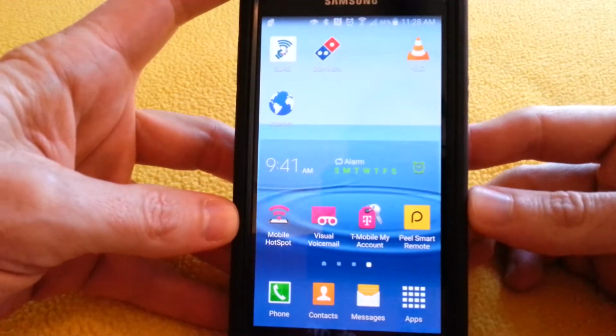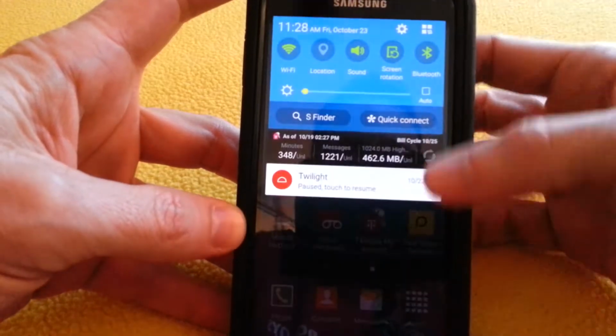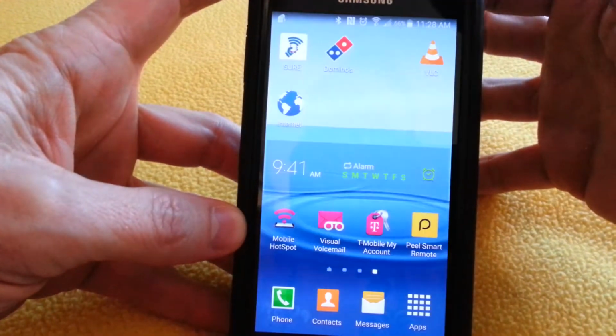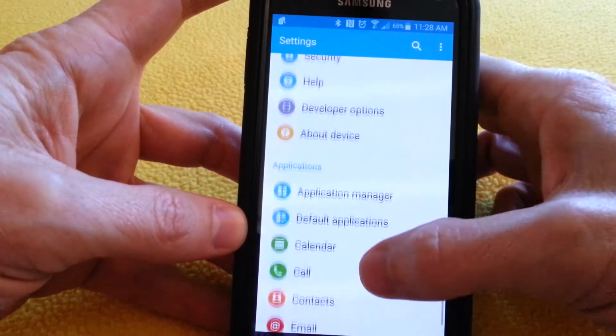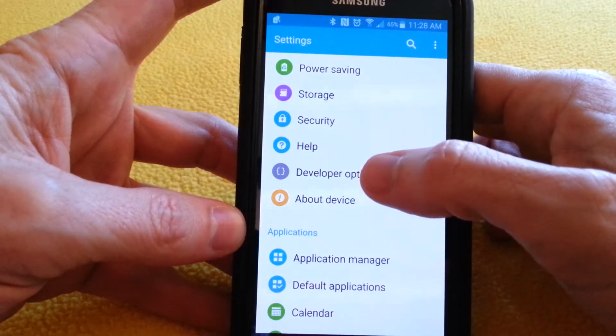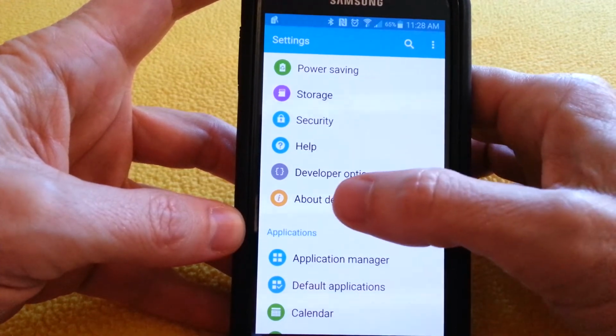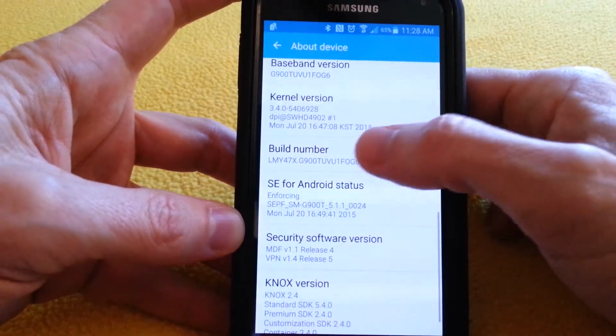Hey, here's how to unlock developer mode on your Samsung Galaxy phone. You go to your settings, then go all the way down to About device. I already have it activated, but you won't have it if you haven't activated it. So go to About device, then scroll down to Build number.